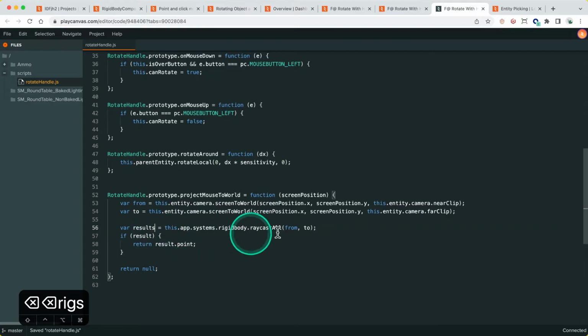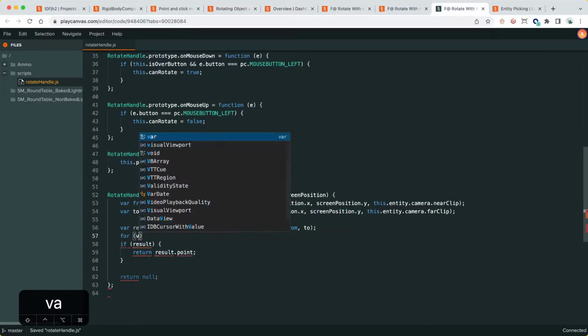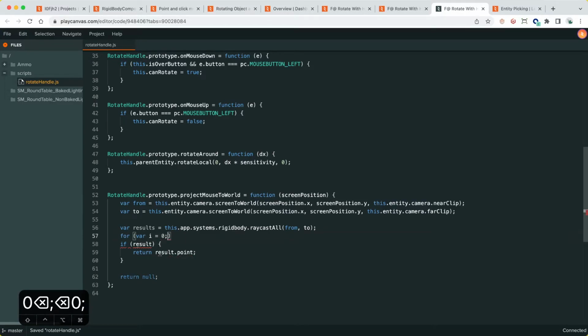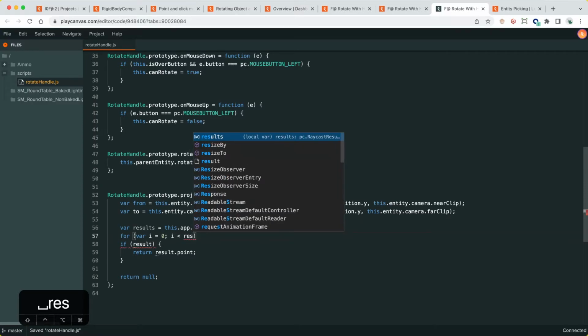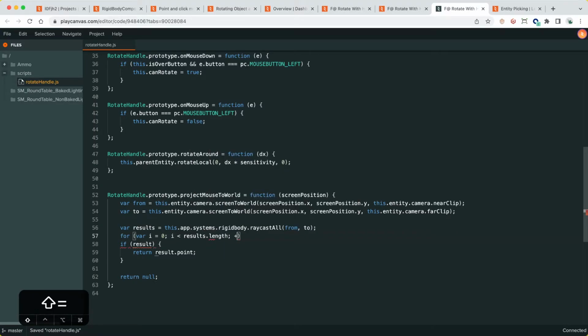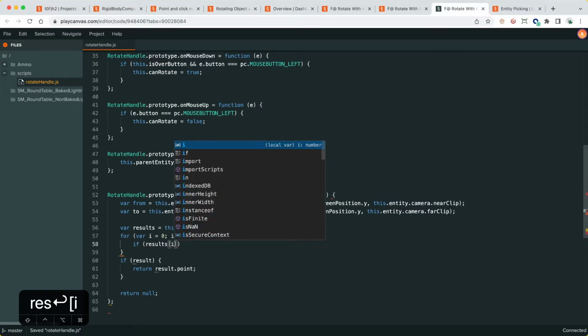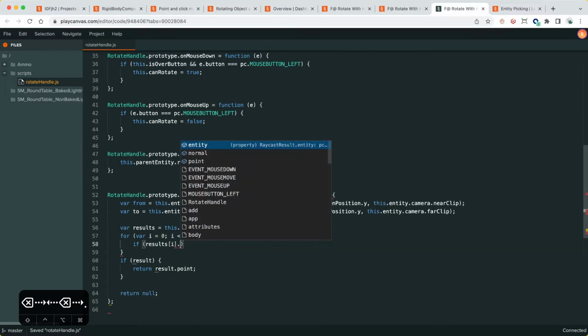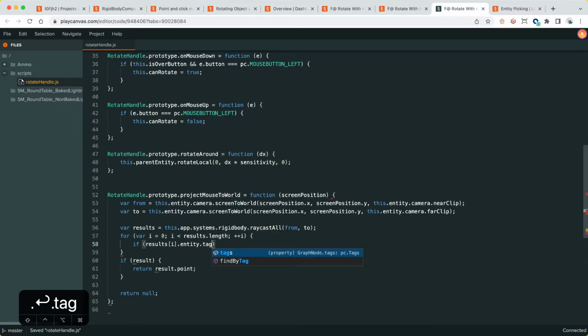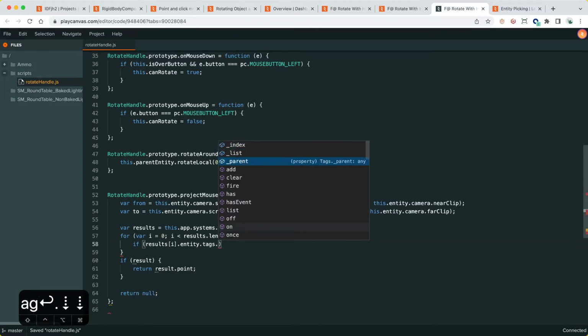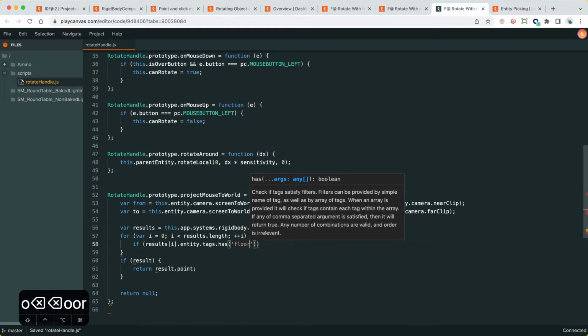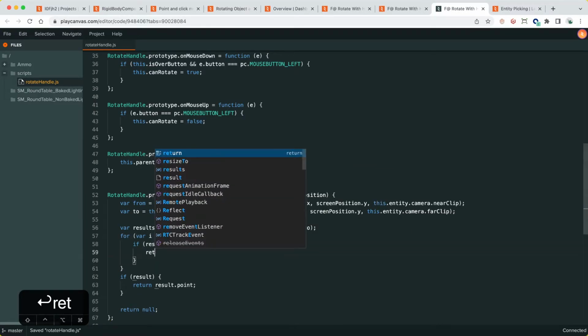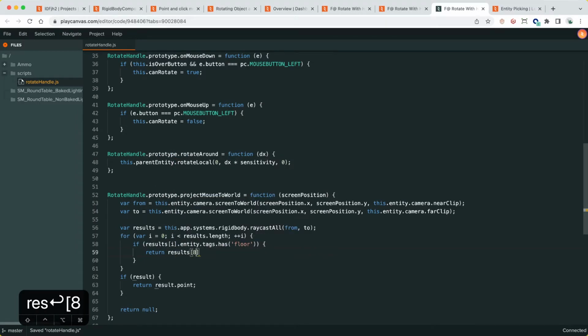Yep, so results. And then for all the results, go through the array of results and look for the one with a floor tag. For i less than results.length, if results[i].entity.tags.has("floor"), then return results[i].point. I'll get rid of this.